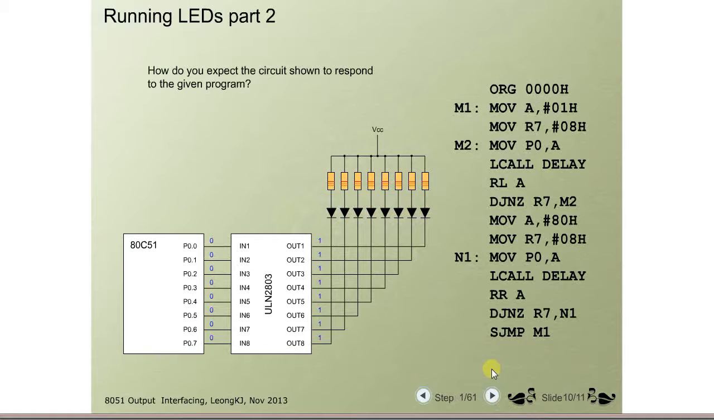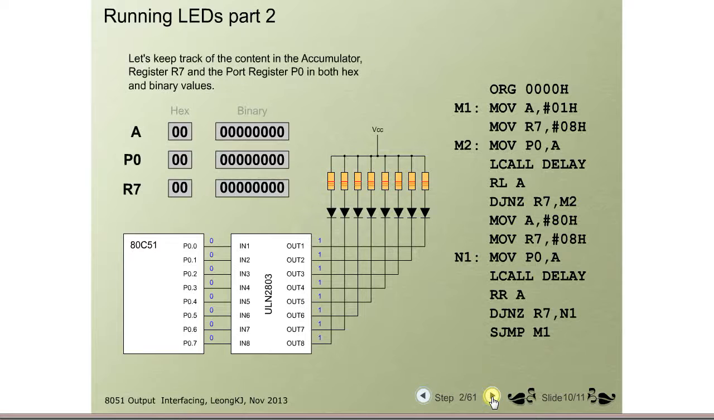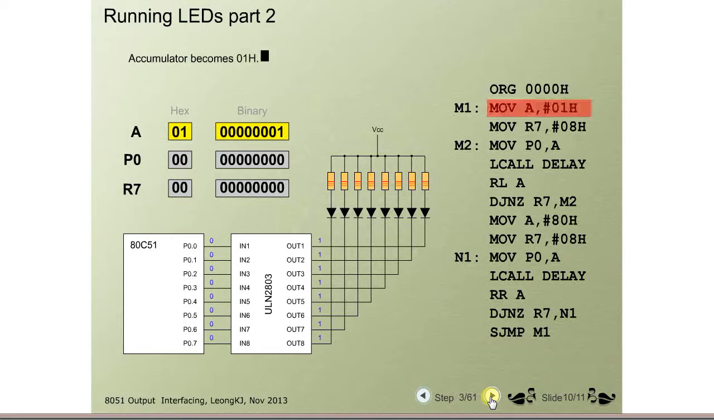How do you expect the circuit shown to respond to the given program? Let's keep track of the content in the accumulator register R7 and the port register P0 in both hex and binary values. The first instruction causes the accumulator to become 01. R7 is initialized to 08.